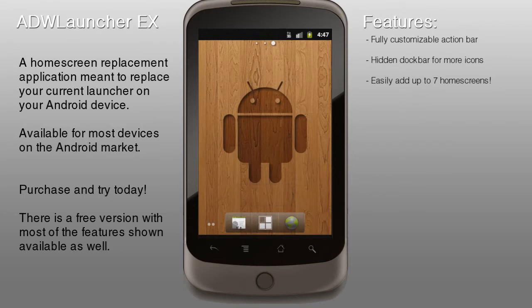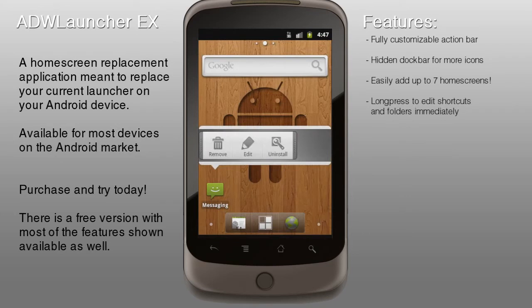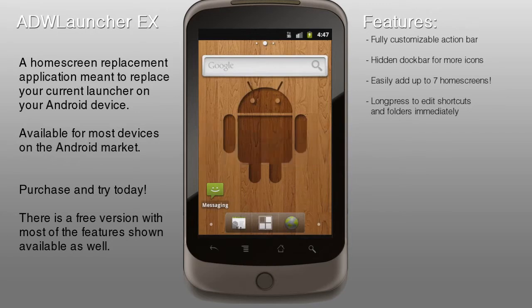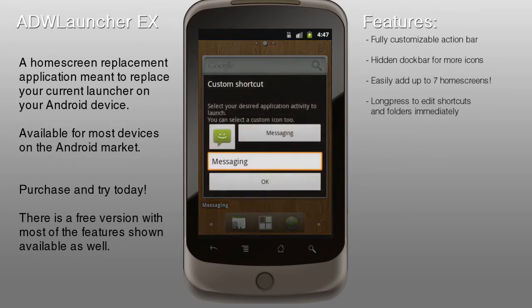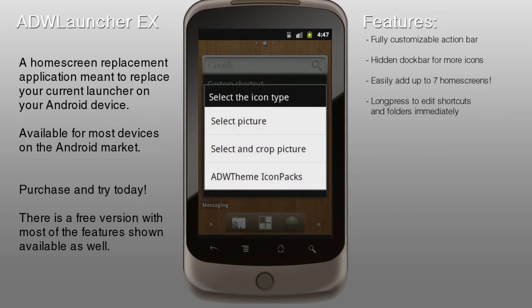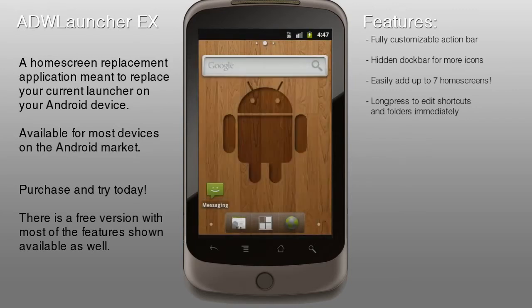Any item on your home screen can be easily edited with a simple long press. This will pop up an on-screen dialog. As you can see, our current options are remove, edit, and uninstall. If you wanted to change an icon, you would click edit, which will pop up the dialog. This would allow you to press the icon and then change it using a picture from your gallery or from an icon pack.